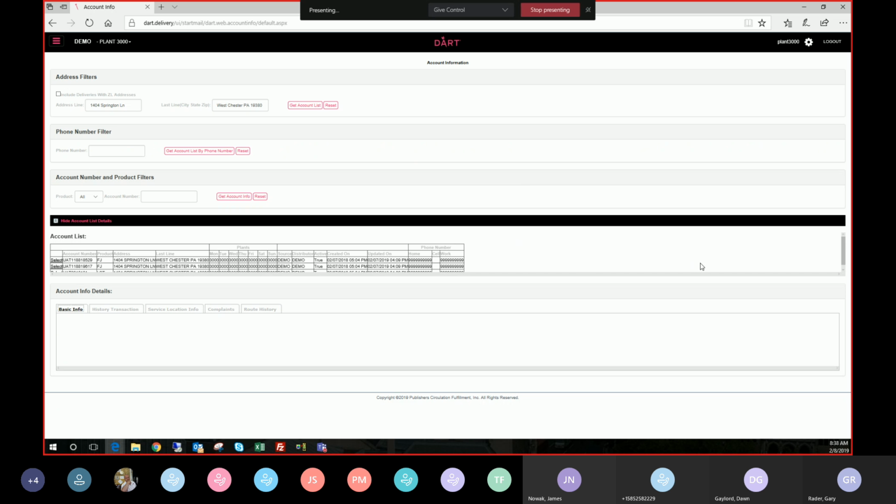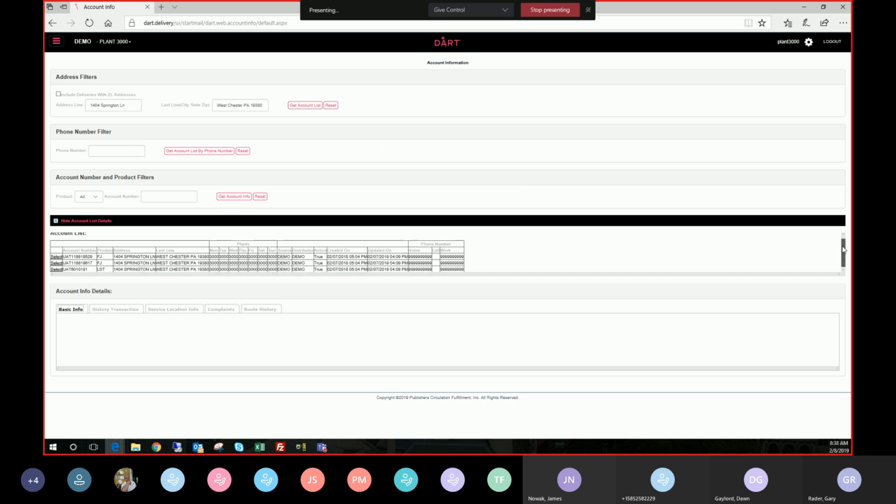Awesome. So it brought back an account list for us. We could see that there are multiple, there's different account numbers at this one address. In order to work with that one, we just want to work with this account number. We'll come over to the far left and hit Select.